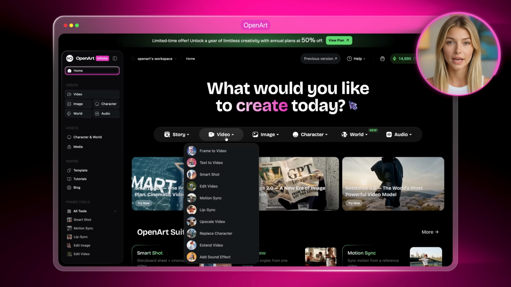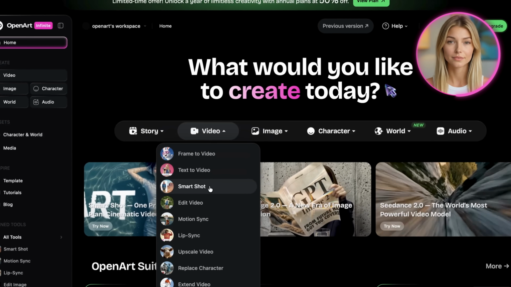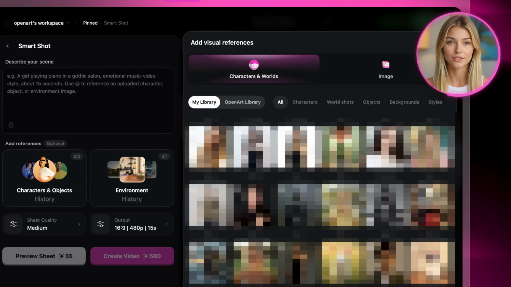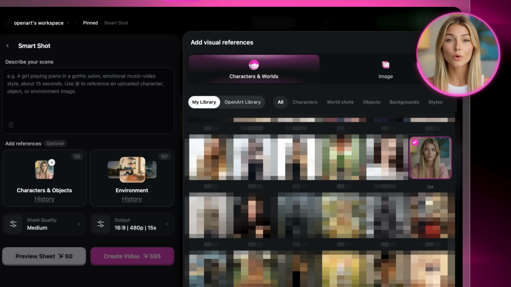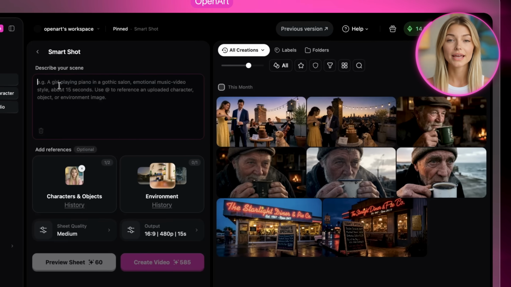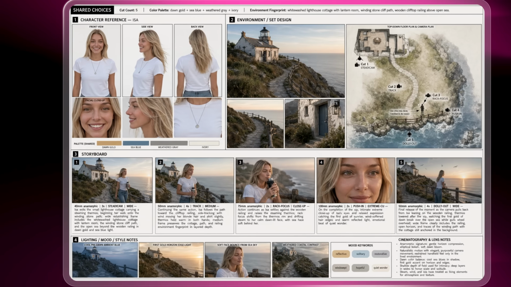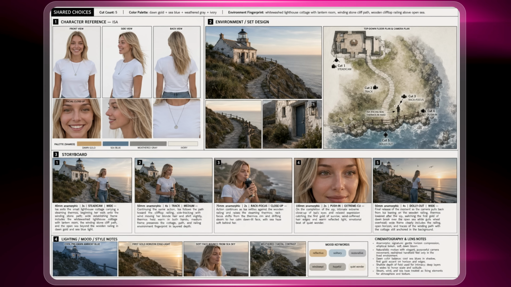Back on the OpenArt homepage, click on Video and select Smart Shot. SmartShot is a feature inside OpenArt that uses GPT Image 2 to build out a complete pre-production document for your video before a single frame gets rendered, and then animates it using Seedance 2.0. I already have a consistent character of myself saved inside OpenArt's character feature, so I'm going to select her from the SmartShot character menu. Then I paste in my scene prompt. Then I hit Preview Sheet, and this is what comes back as a complete pre-production document from that one prompt.